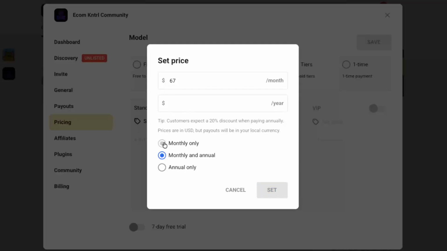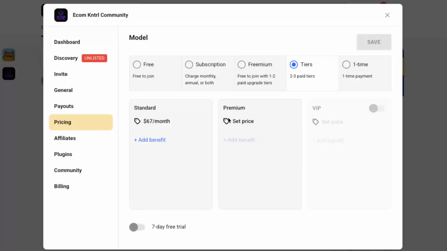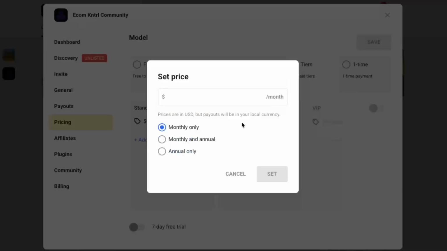Once you've entered the price and chosen the billing frequency, click on Set to save those changes for the standard tier. After that, repeat the same process for your remaining two tiers. Open each tier, set the price, choose monthly and/or annual, and click Set. When you're done, all three tiers will be configured and ready for your members to choose from.